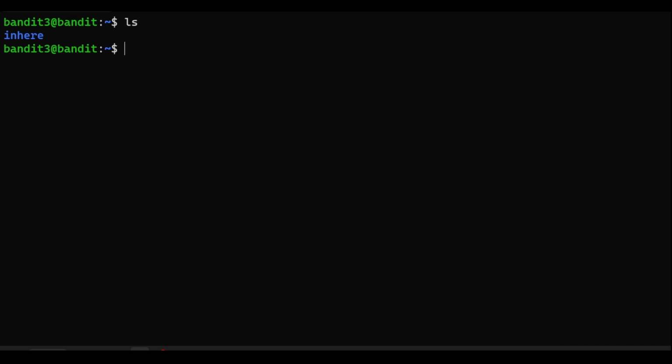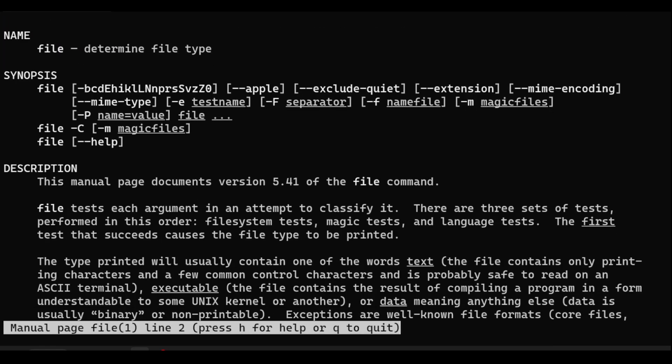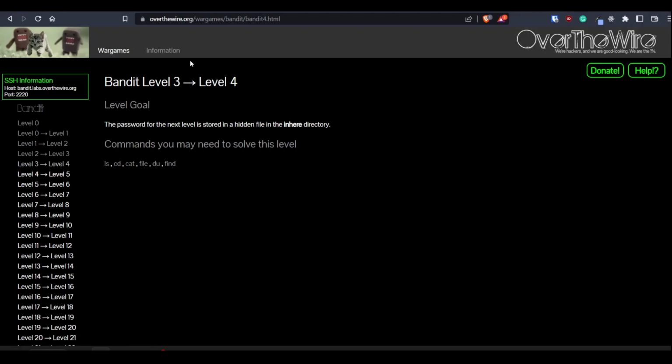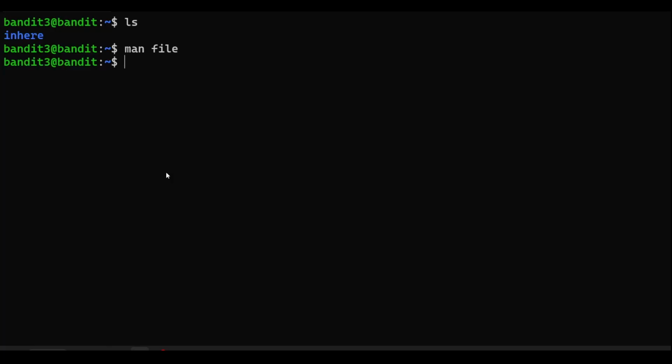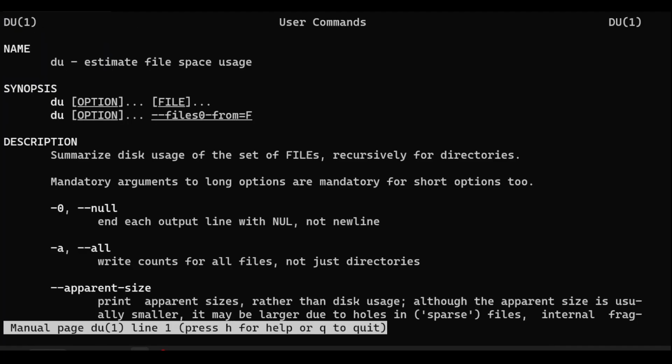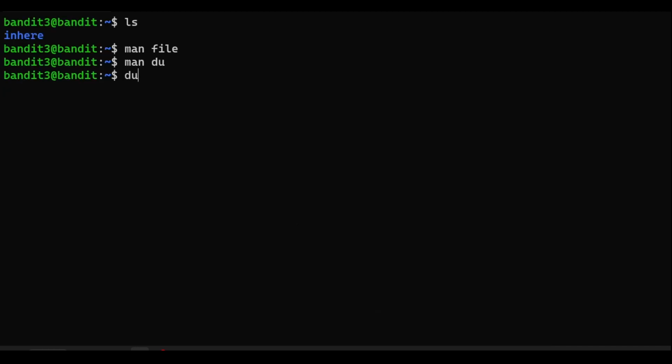And if you want to know more about any command, you just have to do man file and you'll get everything about that. And it says file determines the file type. Basically that's it. What does du do? Man du estimates file usage. Okay, now if I do du in here, then it will show me it has 8. Now if I want more information, I think I can do du in here minus a.